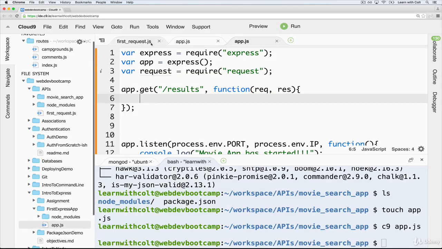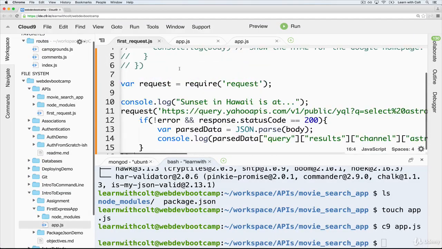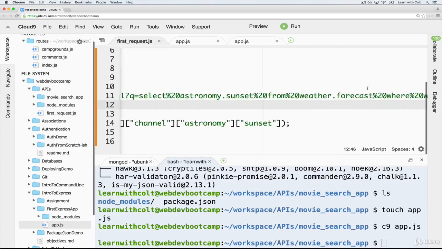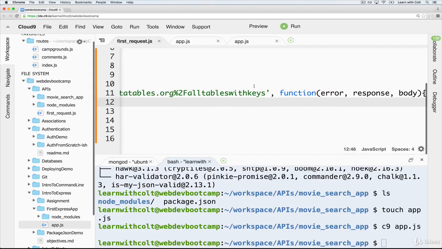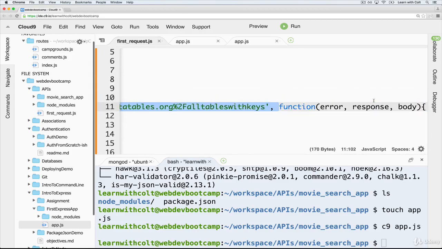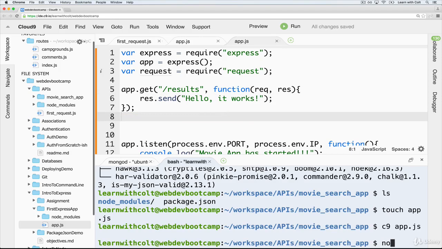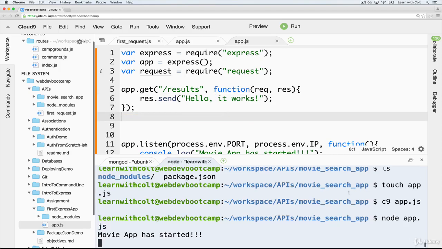So just to jog your memory here, this is what we're looking for. Request this giant URL, and then the callback with error, response, and body. So let's try that now. Let's just start by making sure our route works. So let's do res.send hello. It works just like that. Let's start up our server. Okay, movie app has started.